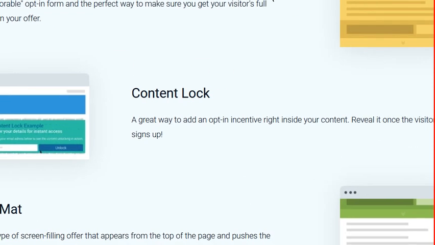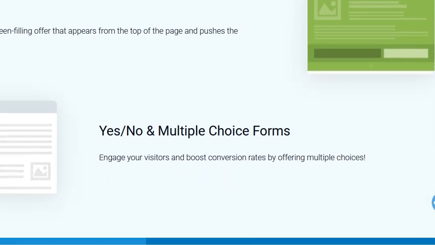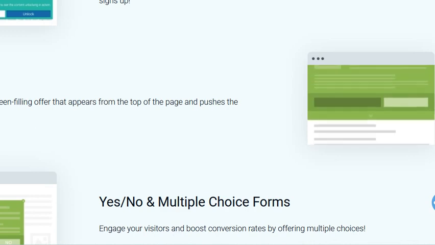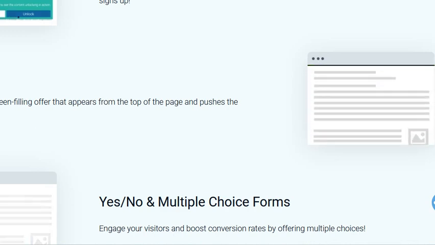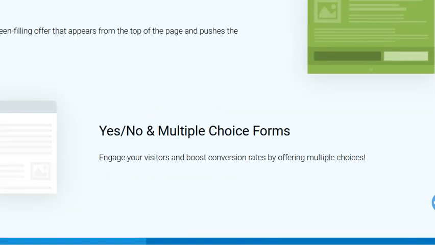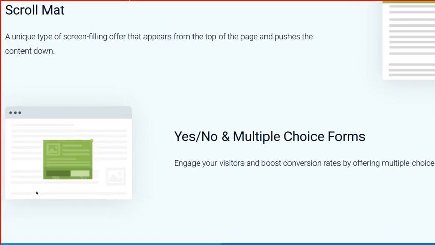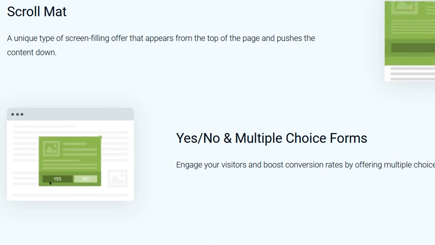Then there is a scroll mat. This scroll mat can either be a plus or a minus. It can be annoying, or it can be something that your customers and prospects love. You can do yes, no, multiple choice opt-in forms. I haven't done one of those yet, but that's definitely one of the things that you can do with Thrive Leads.